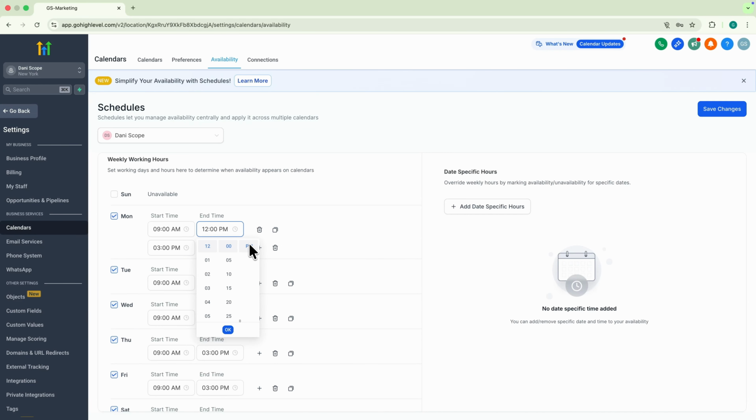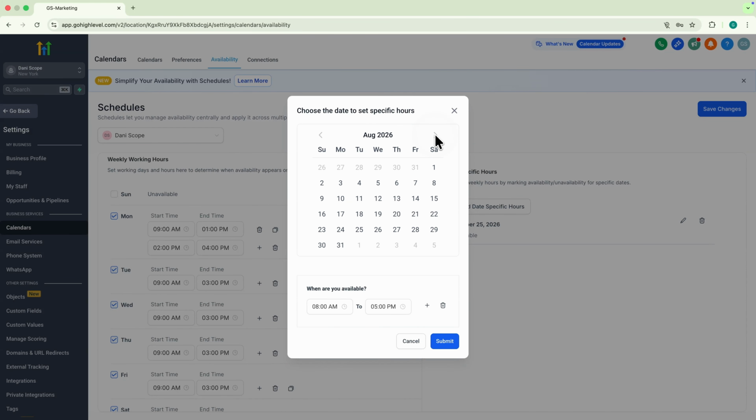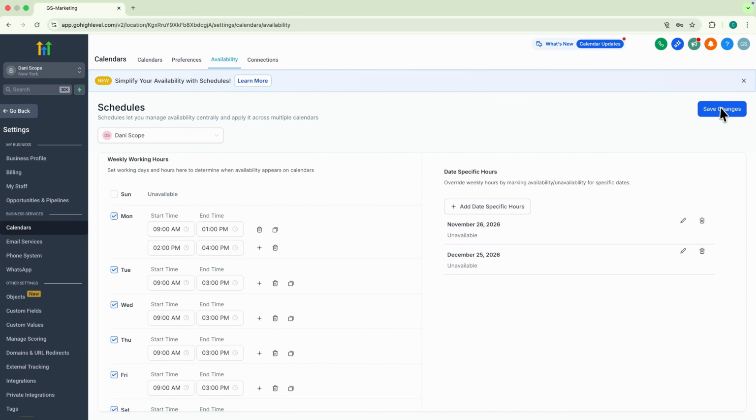If you want, you can also create a lunch block by clicking on the plus icon and leaving a gap between your end time and next start time. And finally, you can also add date-specific hours. For example, you may want to have Thanksgiving or Christmas off. When you're done, click Save Changes.